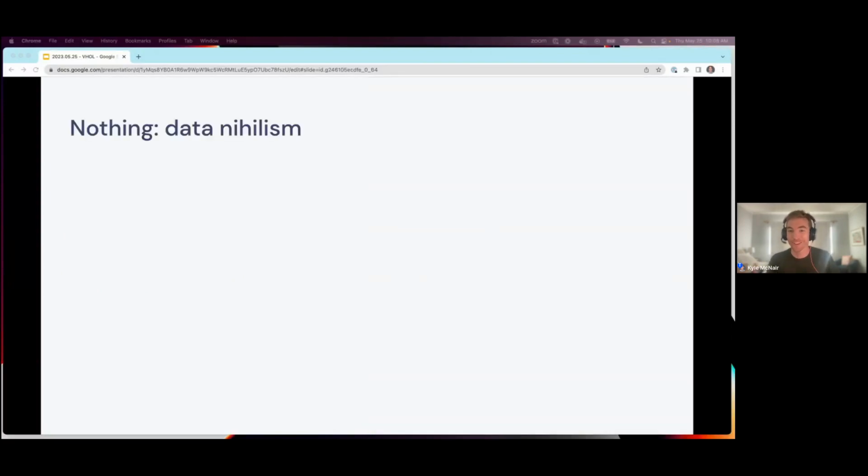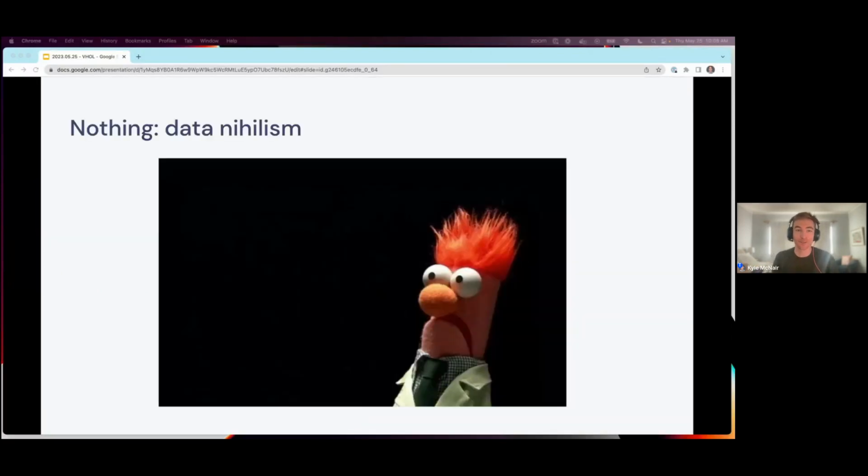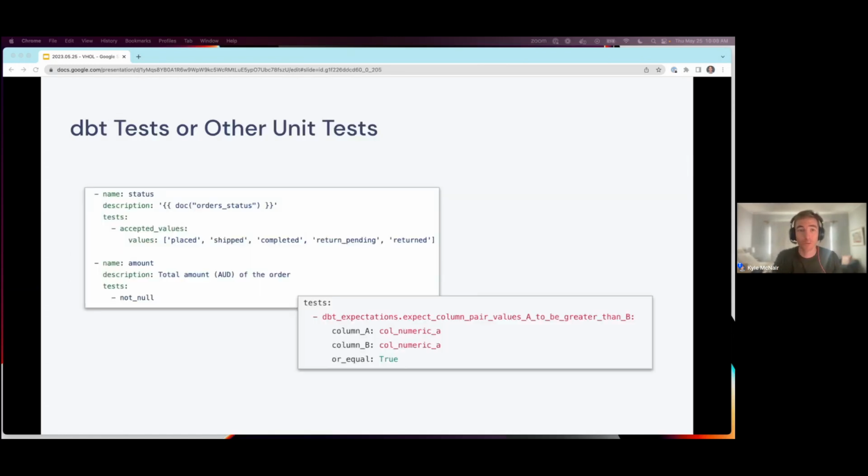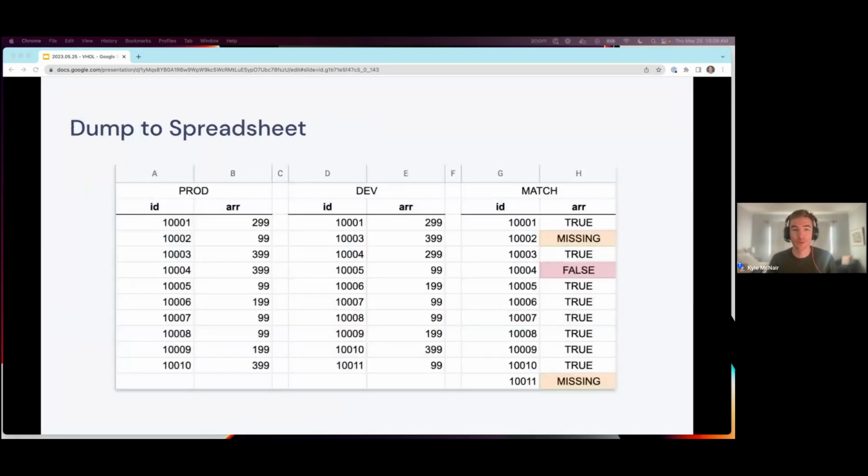All right, so I'm not seeing any A's. This is pretty self-explanatory. You just roll the dice. I'd say ad hoc queries, just things like counting records, looking for nulls, maybe some outer joins or set-based logic. We've got dbt tests. That's assertions about values, about uniqueness. And the classic dump to a spreadsheet, copy paste, do some VLOOKUPs, then you're rocking.